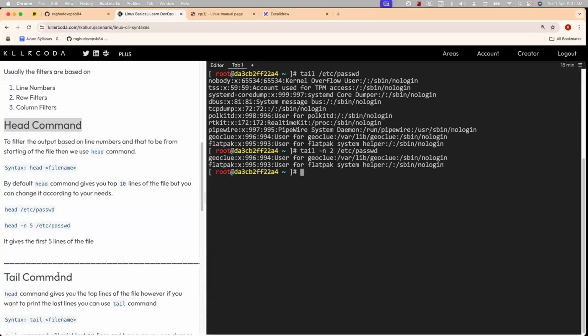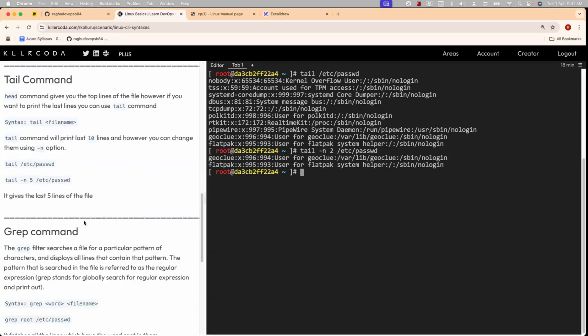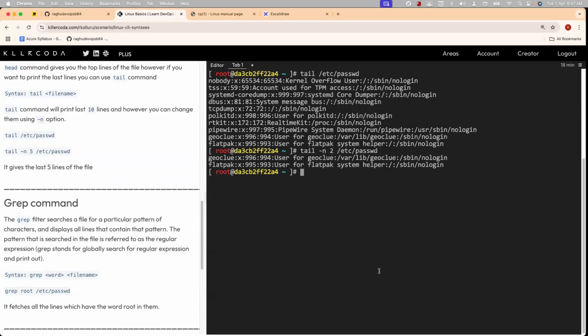The next one is going to be row based filtering, by searching for something. You want to pick up a certain line only, and that line has some word, by the way. I want to search for a word and get that line. That is where grep comes into the picture. For example, I know a word called geo. So grep geo /etc/passwd is giving you the line with geo.